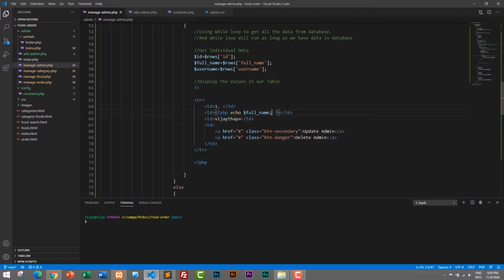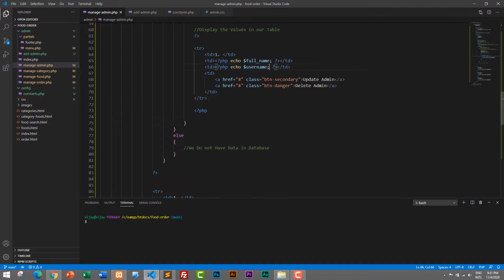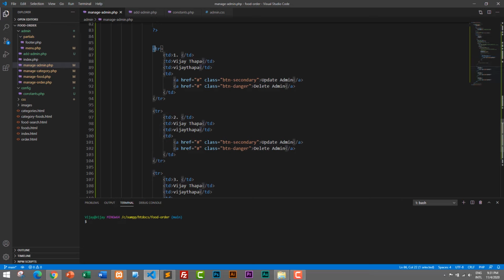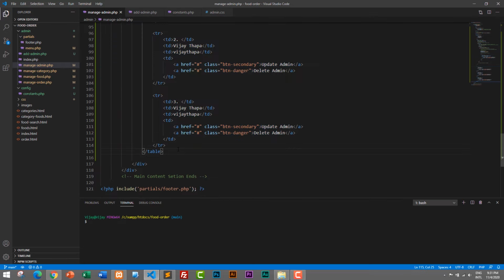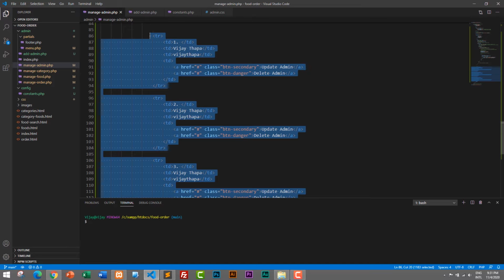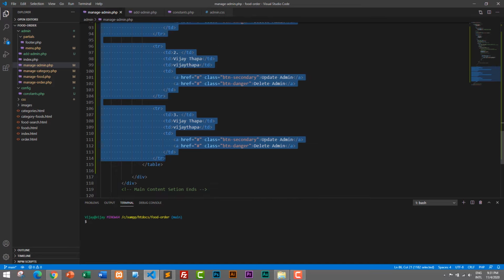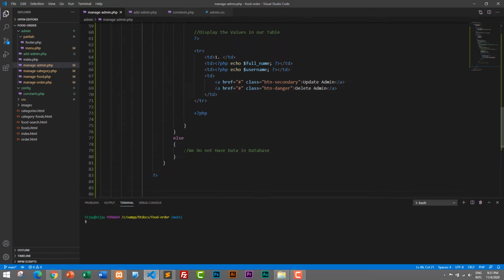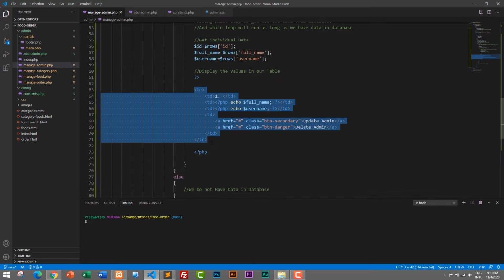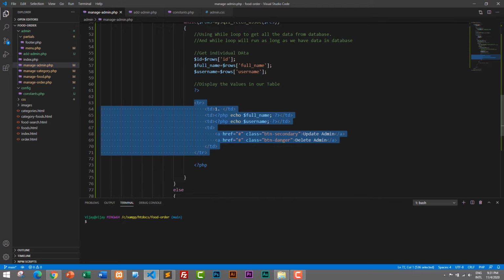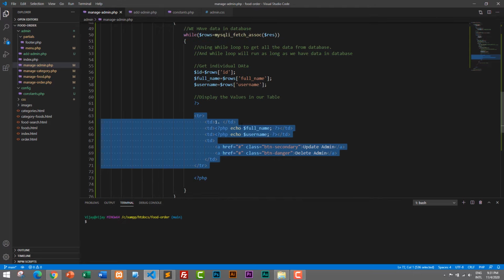Here we will call PHP echo $username. That's it. Now let's save it, and let's remove the other tr. We can remove all of these tr, and keep only a single tr. We are using a while loop, so it will display all the data, all the admins, from the database. Let's save it.